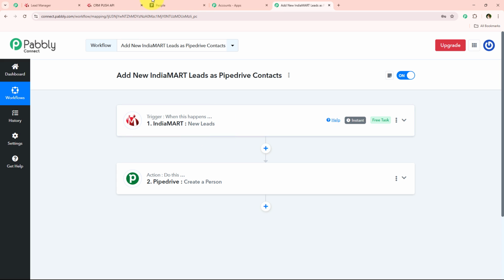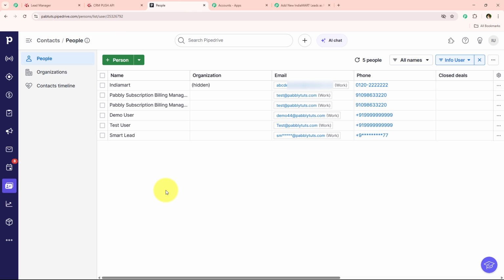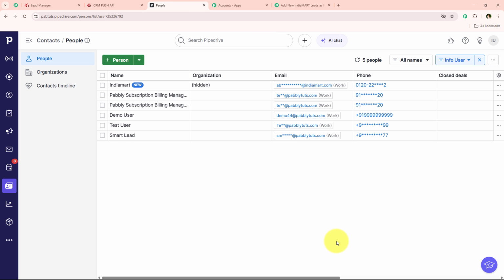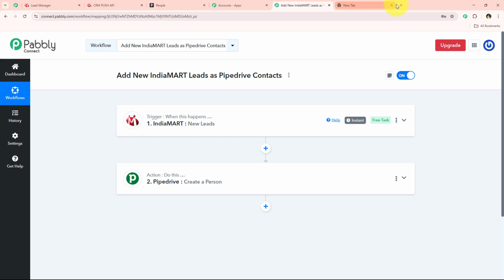Alright, so I'm just going to open my Pipedrive account right over here, and as you can see, a new person has been created. Name IndiaMART, we're going to see the same email address and the same phone number. So yes, with this, we have successfully completed our workflow, and now whenever we receive a new lead from IndiaMART, automatically the lead details will be added right over here in my Pipedrive account so that my sales team can follow up quickly and efficiently.